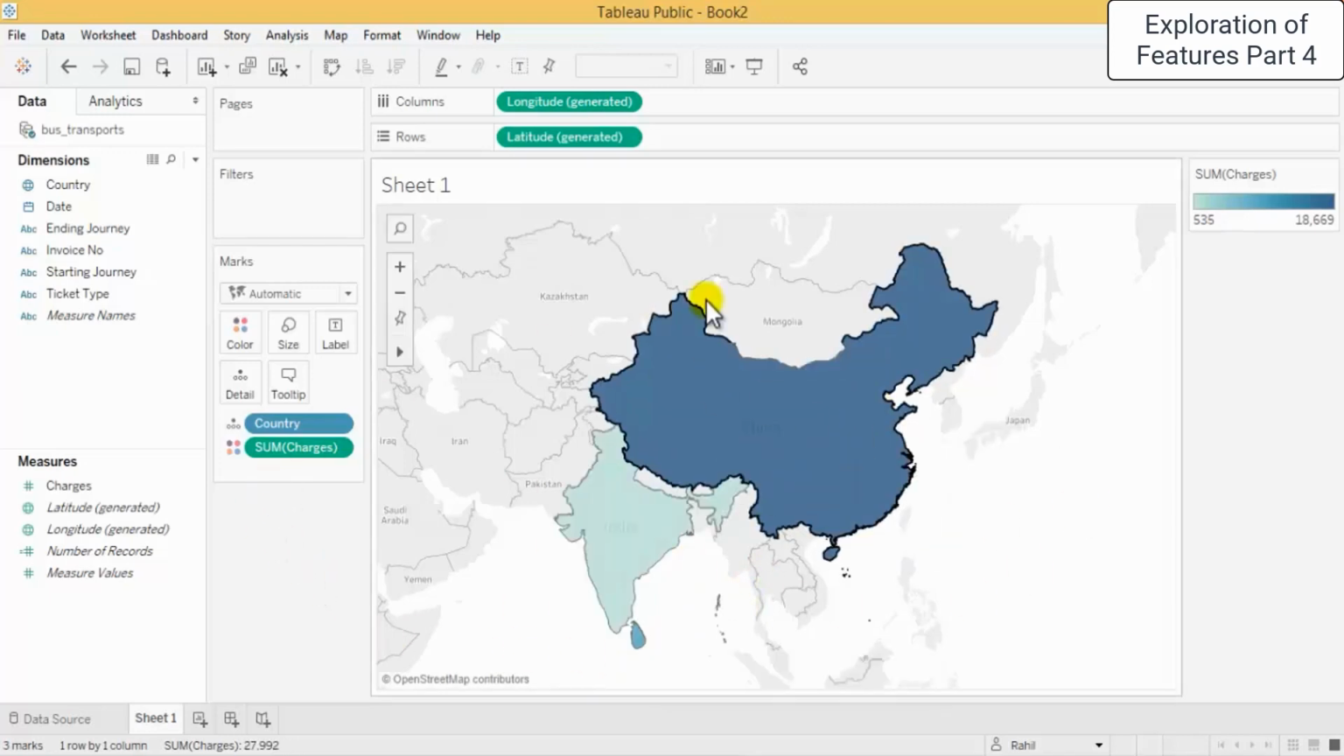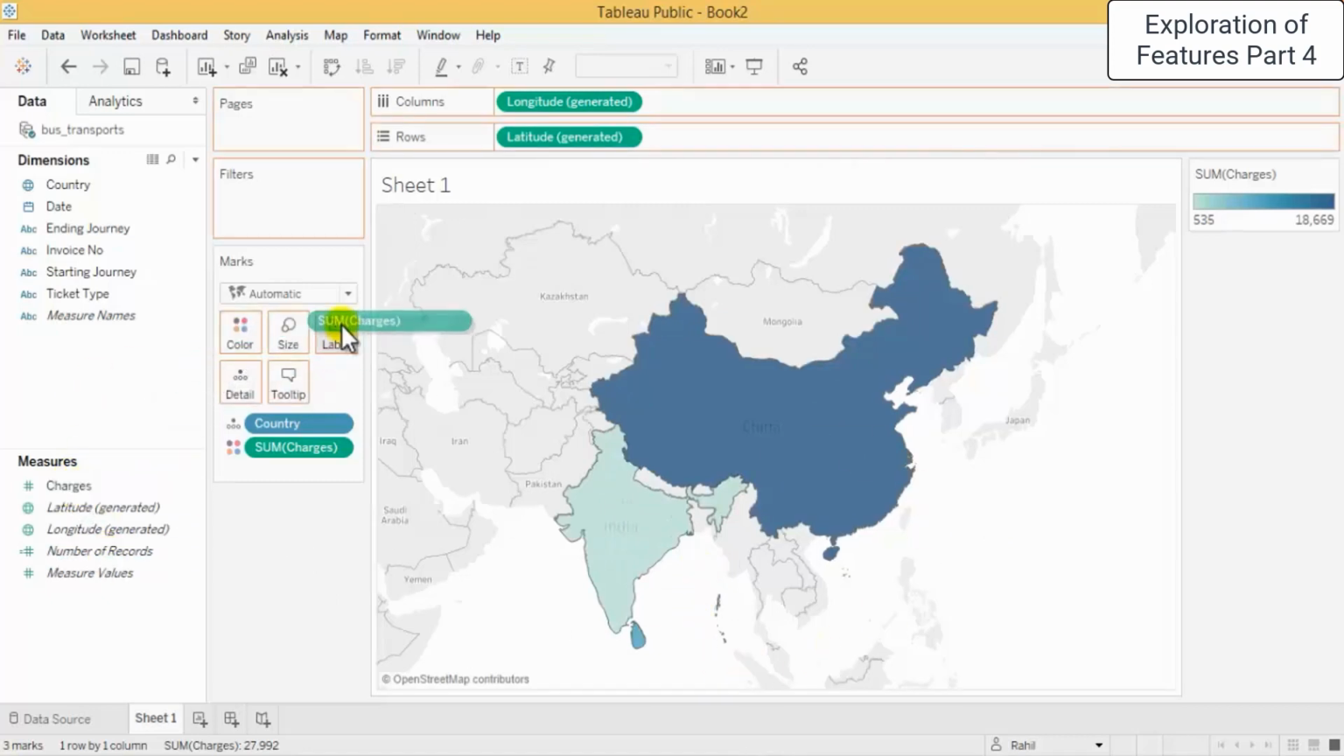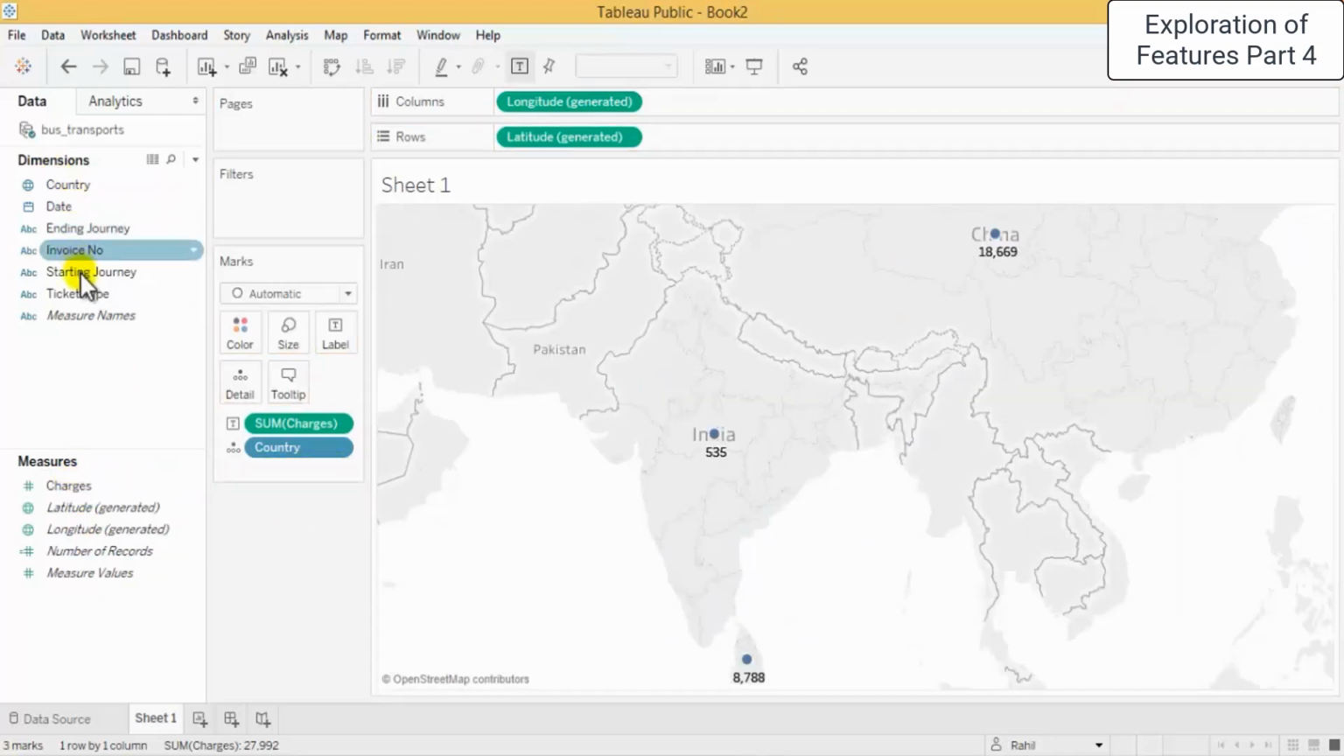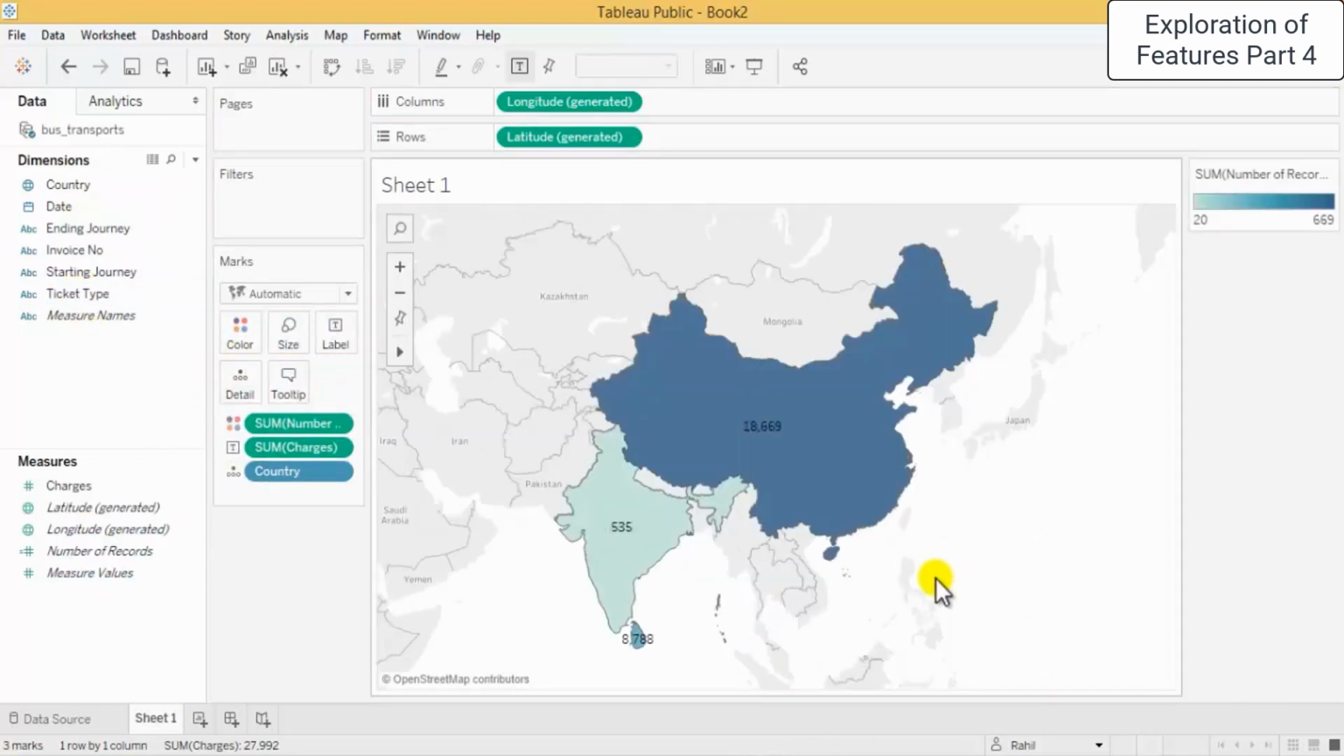Now it's very difficult to hover every time and understand the points, right? So what we can do is we can just put up these charges and give it labels. Isn't it cool? We have map of the world, we have values collected, etc. So let's just remove these charges from the color, and let's put up number of records in the color. Yes, see, number of records in the color, charges are being displayed, right?